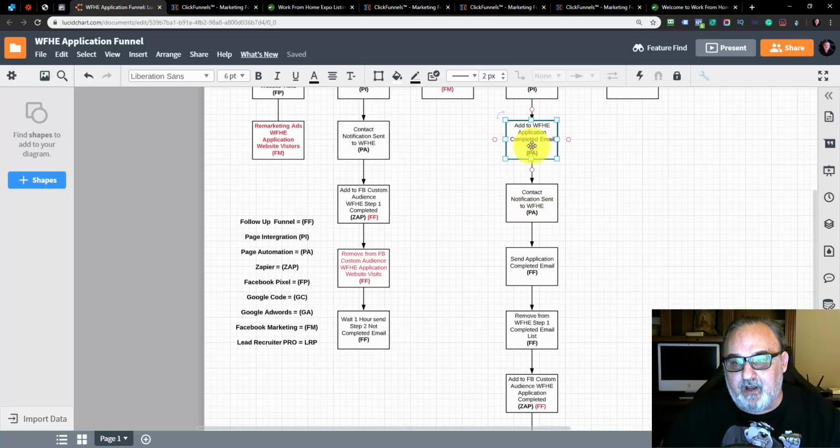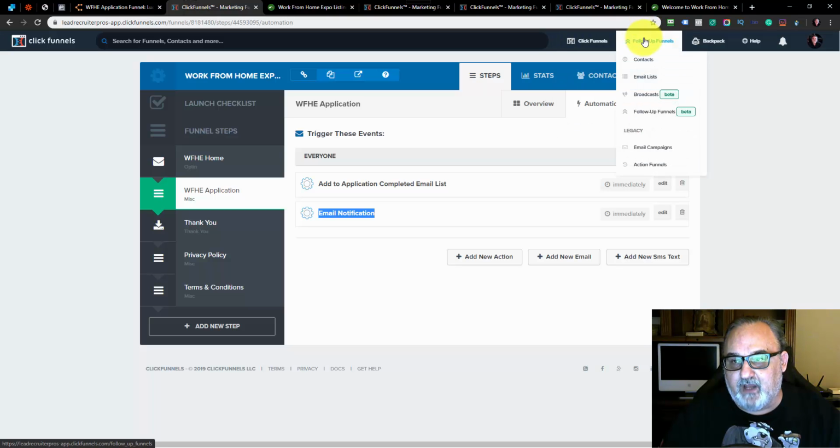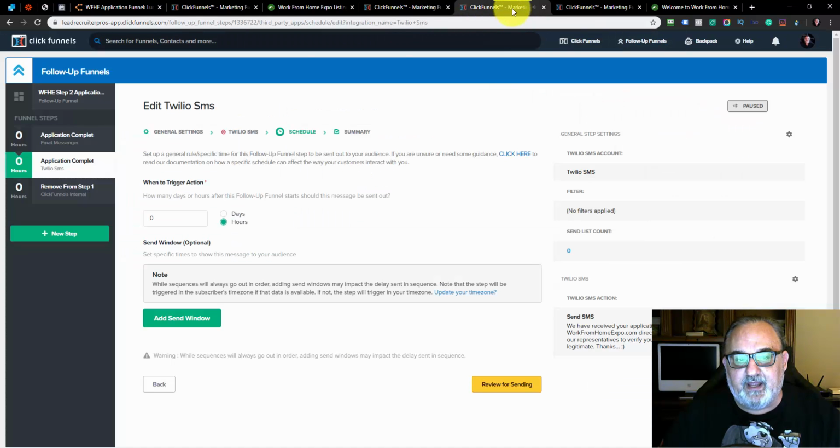Remember, page automation, follow-up funnel. What's follow-up funnels? All this stuff here, right? Follow-up funnels, email list, broadcast, follow-up funnels right here. Okay, these are legacy things, so I'm not using them as much. They're gonna disappear, but this is the new stuff that they're putting in. But these are the follow-up funnels, right? And what does a follow-up funnel look like?